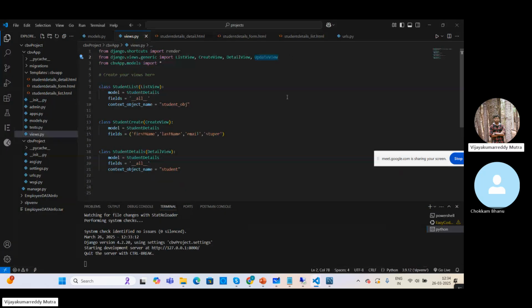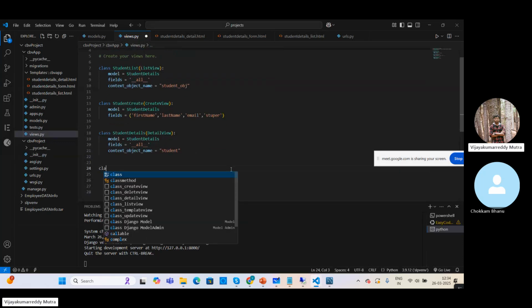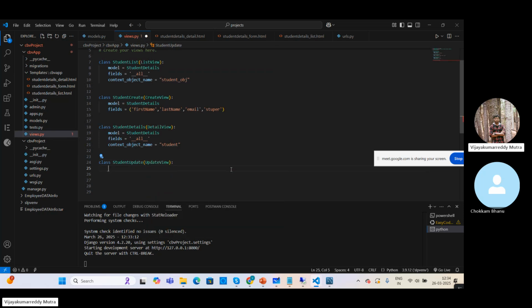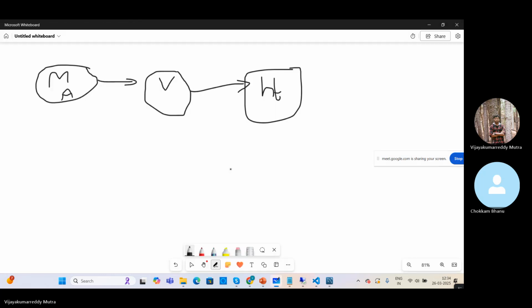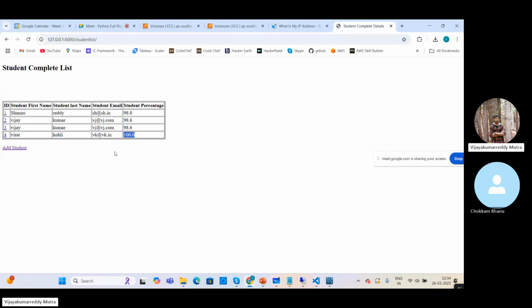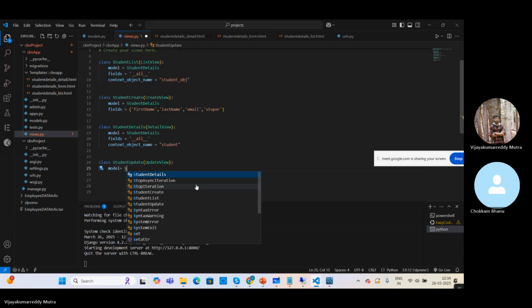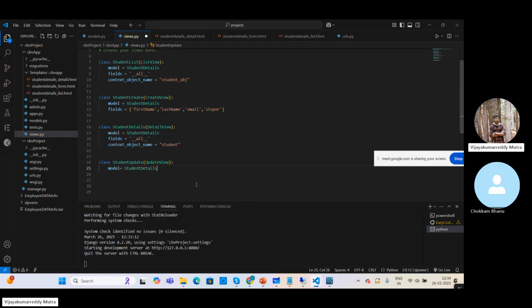So now I'm talking about update view. Okay, let's talk about that. So let's create one class, StudentUpdate. It will inherit that. So here I'll use only one single field, that means only the test score, right? Only the student percentage. I need to update that. So I'll pass only that single value. Student details, okay, this is the model name.